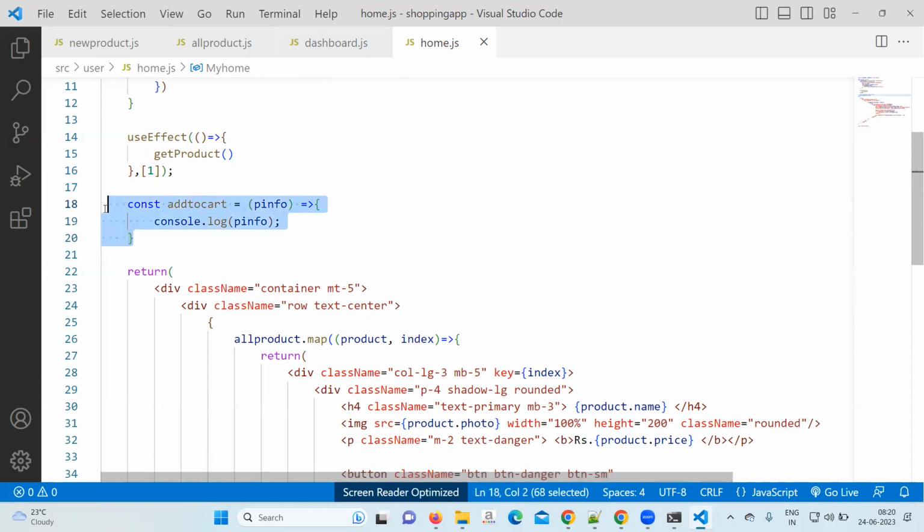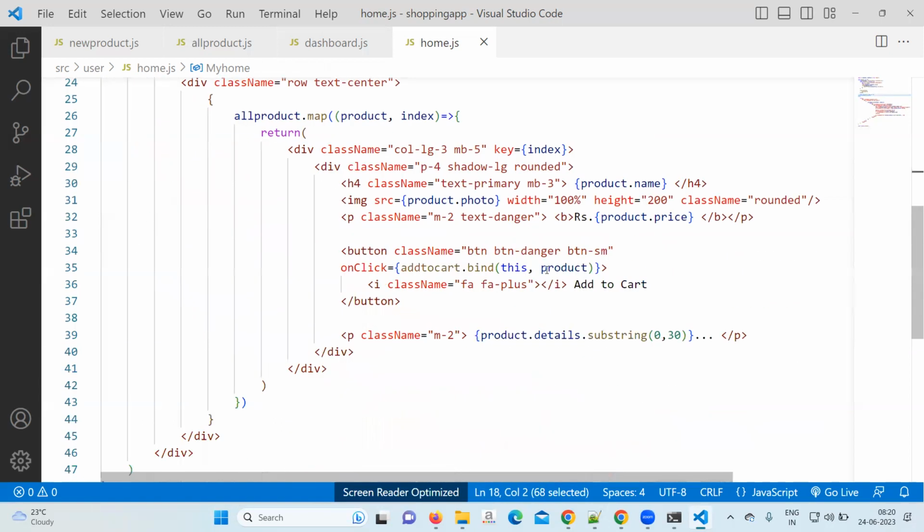So this add to cart is what we have written. Along with that, below you have written on click equal to add to cart dot bind, and what we are sending? Product, correct? Now click the button and check in the console what is printing. Name, price. Open the console, click the button and check once what is printing in the console. All the details of the product will appear.